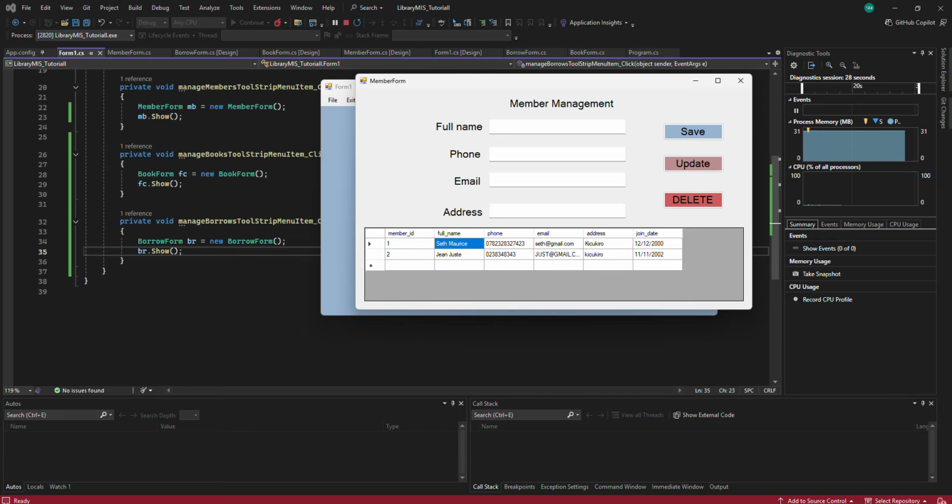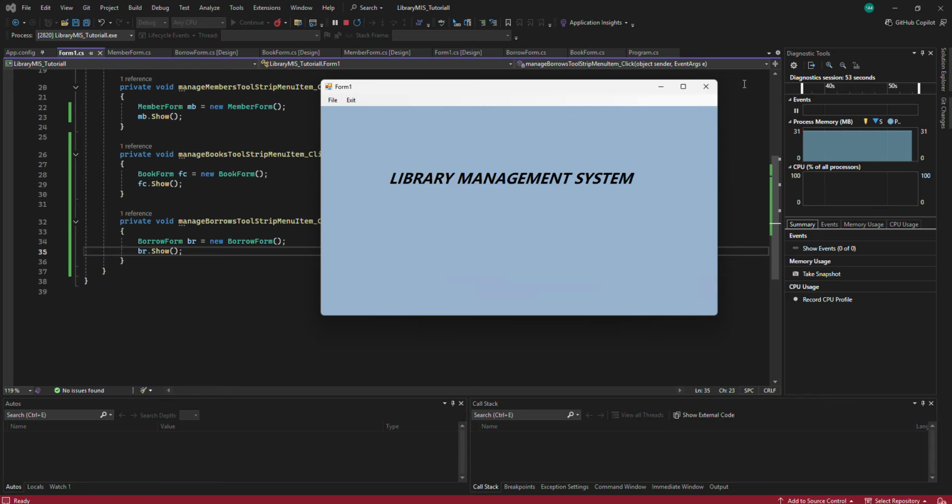Then let me work on this save. When I add, like, a name, phone number, email, then address, and click save, it's going to be saved automatically in this DB, right? Let me make it as quick as possible, right? Let's go.